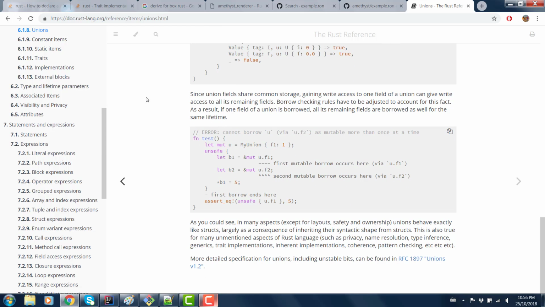Sounds like this is more of a C type of union. In many aspects, except for layout, safety, and ownership, unions behave exactly like structs. Okay. Wow.